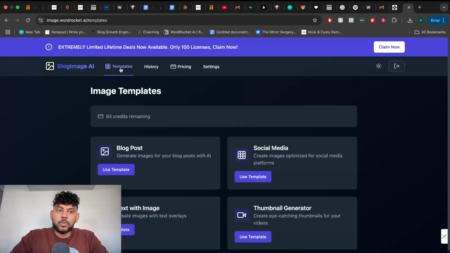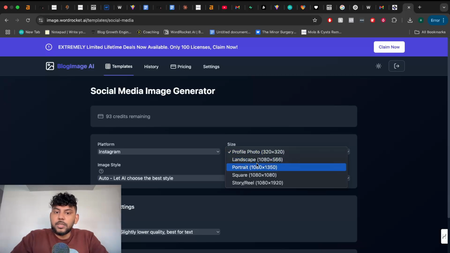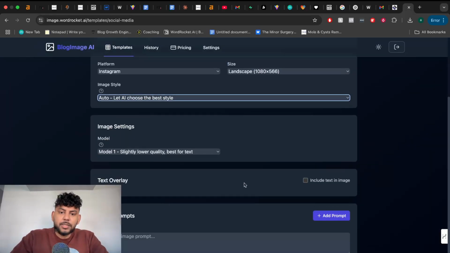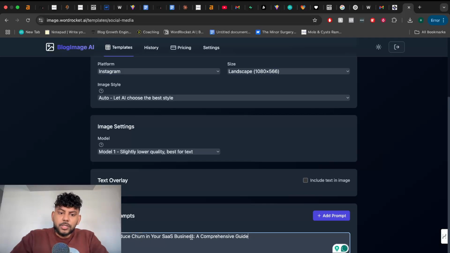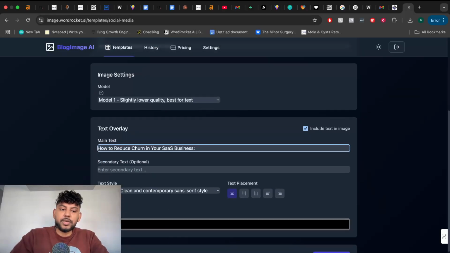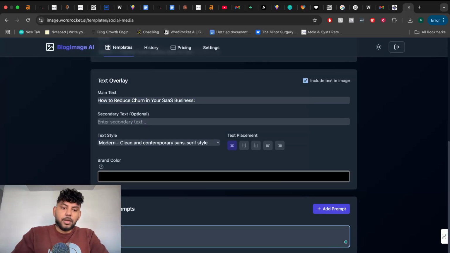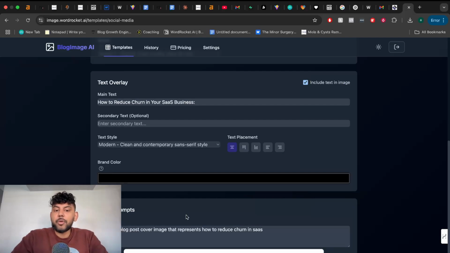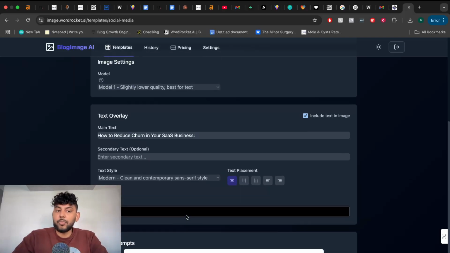So we want to head over to templates. I like to use the landscape social media template. I'm going to let the AI choose the best type of image. This is going to be the topic, the title of the blog post: how to reduce churn in your SaaS business. So, a simple prompt: create a blog post cover image that represents how to reduce churn in a SaaS company.